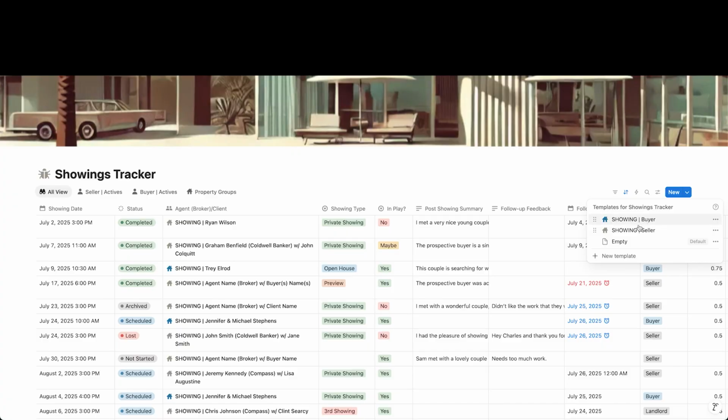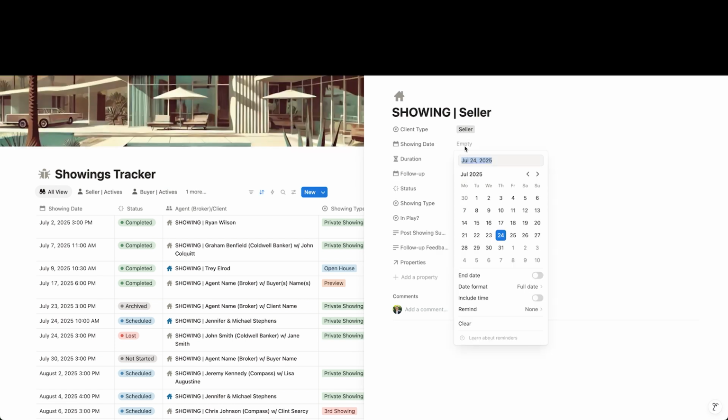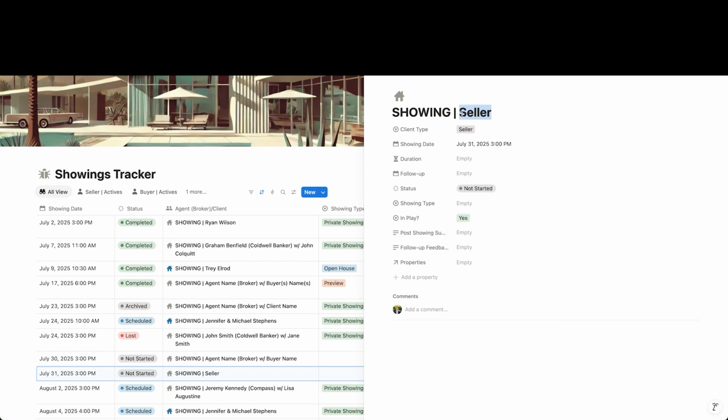Now let me show you how quick it is to create a new showing entry. Say I have a new showing for a seller listing. I enter the showing date and then toggle the include time switch. As I mentioned, for the agent client details, I always start the entry with showing in all caps, so when I glance at my calendar for the week, I can easily see where I have showings. I enter the agent name, brokerage, and client name.